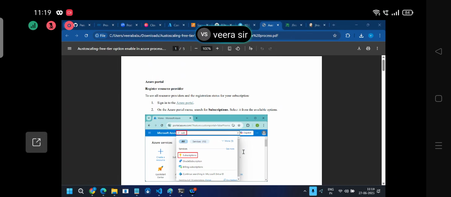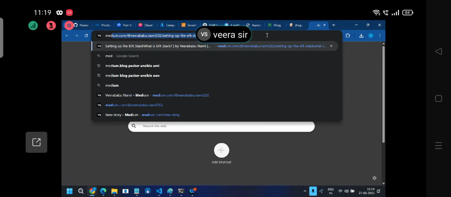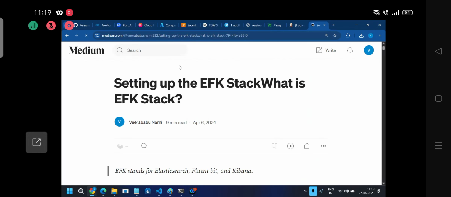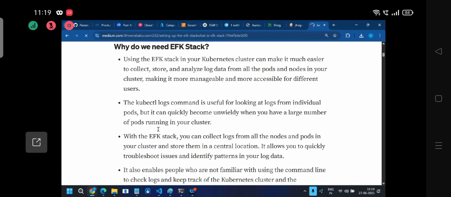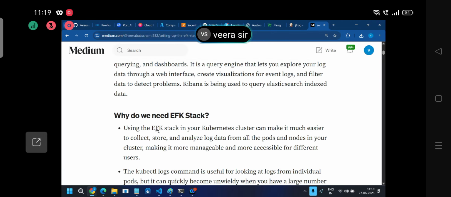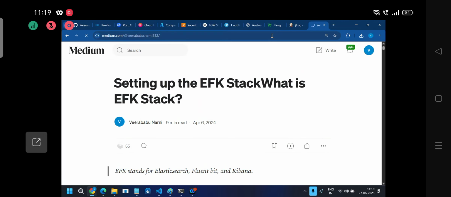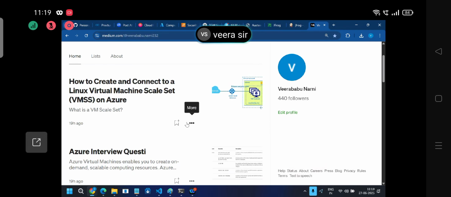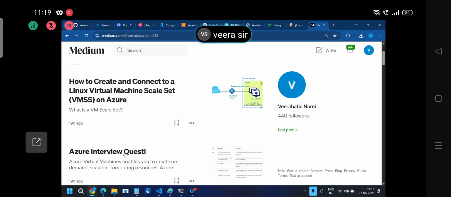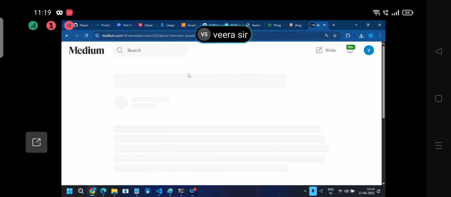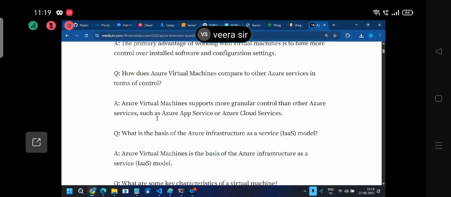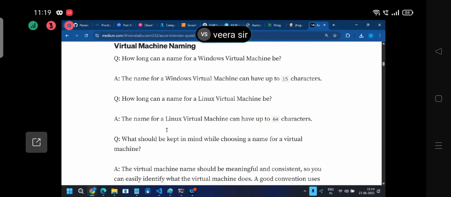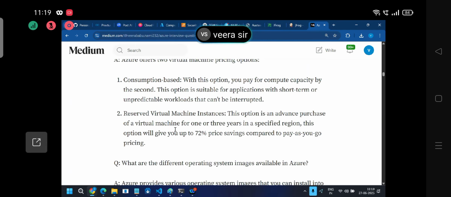Okay guys, let's move to my Medium blog. I have already created it yesterday. This is EFK stack. So Linux, sorry, Azure 100 questions I have added here. So if you are interested, you can go through these questions. Let me add properly. Oh, added. Okay, 100 questions, guys. If you are interested in Azure, you can go through it. Interesting questions.